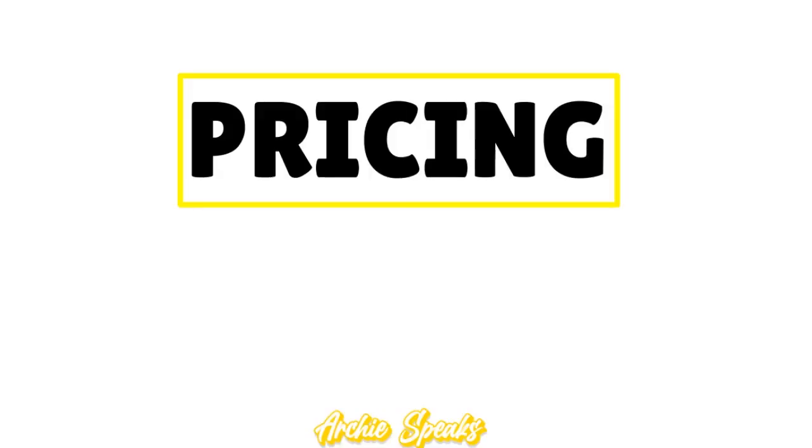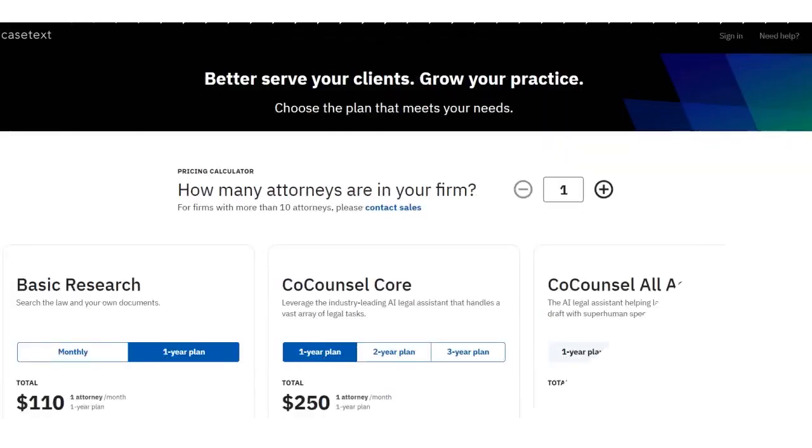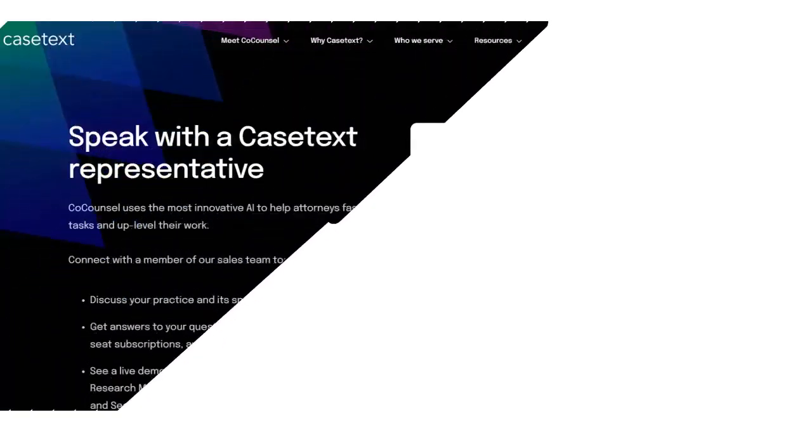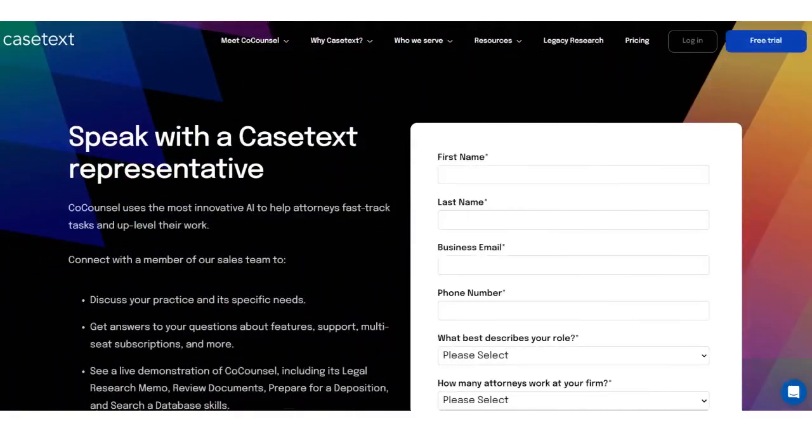Let's talk about pricing here. I want you to look on the screen. Here is the pricing for Casetext. Basically you have the basic research, you have Co-Counsel Core, and you have Co-Counsel All Access. You have to really see what works for you. And the prices I'm showing you here are 1-year plans.